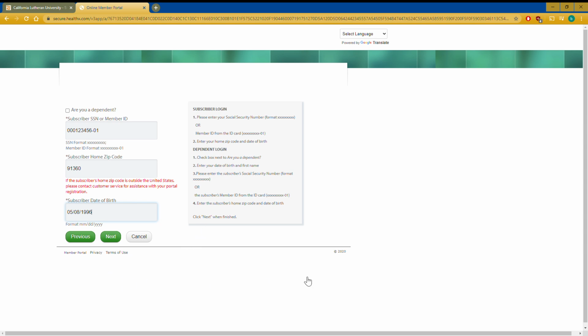After this page, it'll take you to another page where you can enter any username for your account. You will create a password for your account, and then it will ask you to answer a couple of questions just in the event you forget your password and cannot log in.